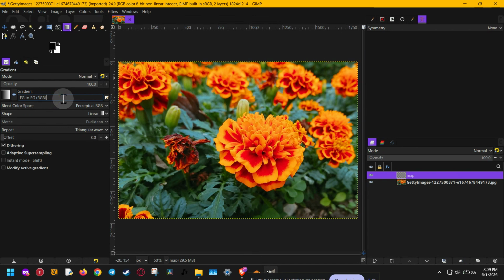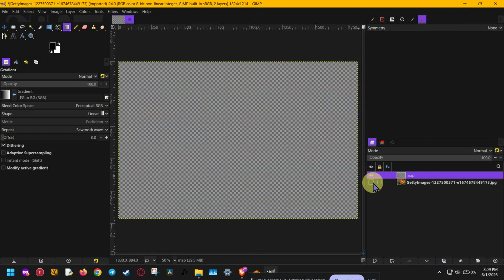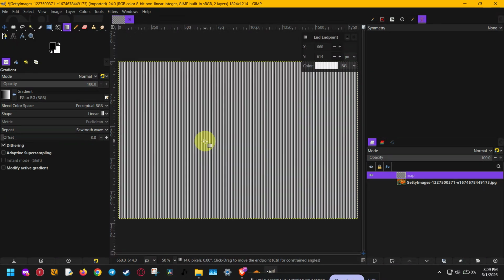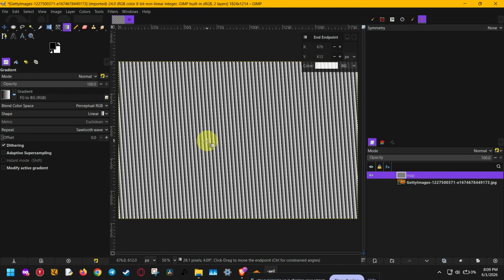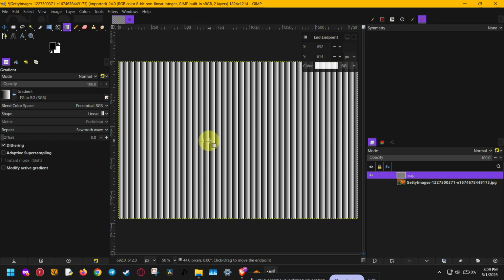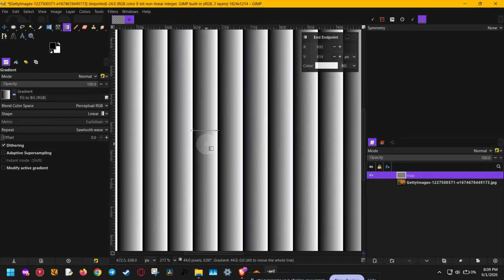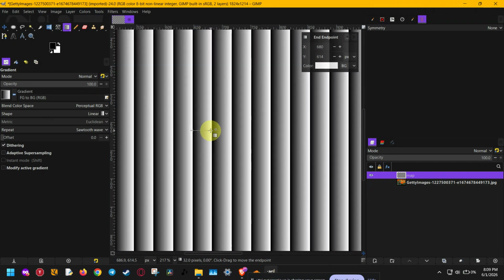Change the shape to linear and then set the repeat option to sawtooth wave. These settings are what give you those repeating bands that make the refracted glass effect look more believable. With everything ready, hold down Ctrl to lock your angle, then click and drag a short line across your canvas. You do not need a long drag here, just create a small stroke across the area where the glass distortion will go. When you release, Gimp will generate a series of repeating black and white stripes. These stripes become the base of your displacement map.